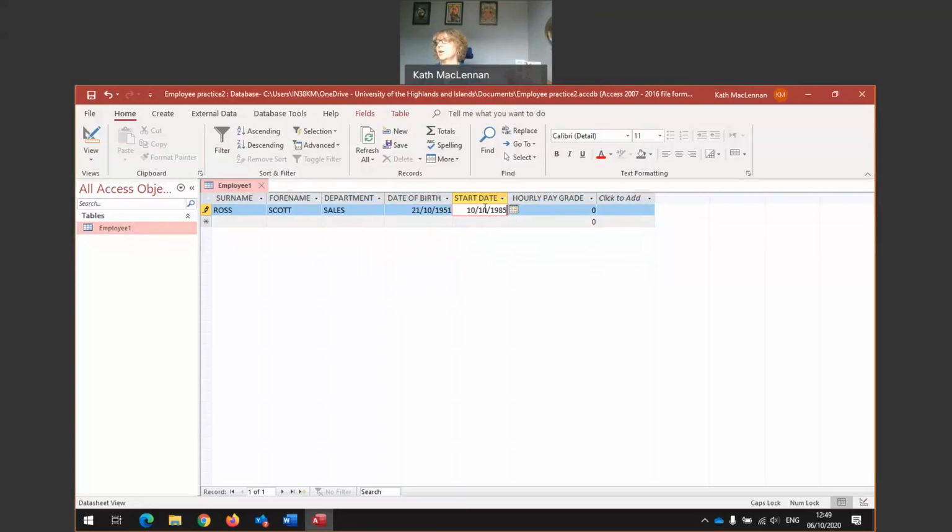And with the start date, again, 10/10/1985. This is the format it's looking for. And if I was to change that start date to something recent, you can see that's the format using the calendar that it puts in. But in this case, the start date is 10/10/1985. Hourly pay grade for this person is grade 2. Pressing my tab button just takes me to the next record.